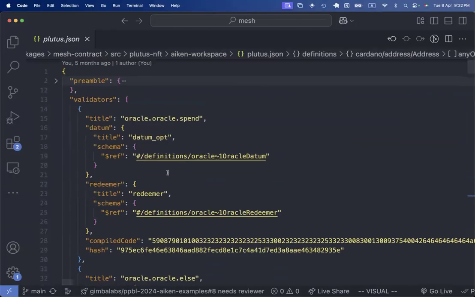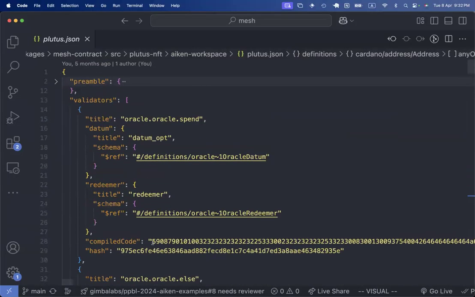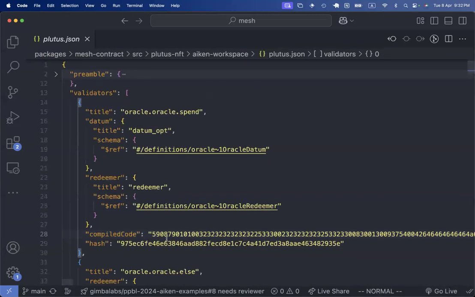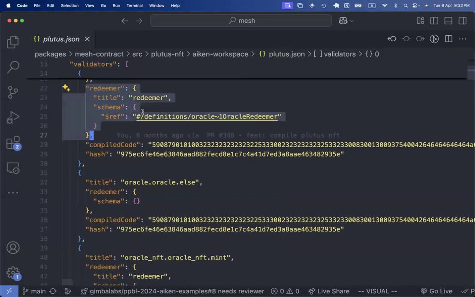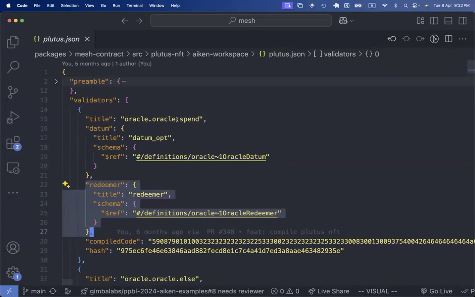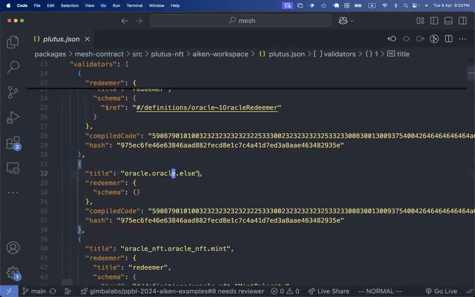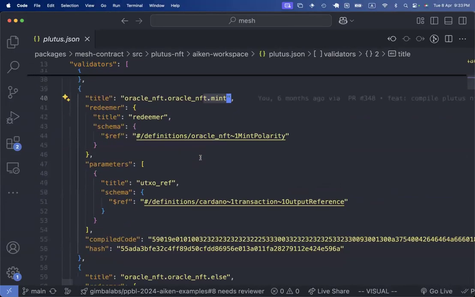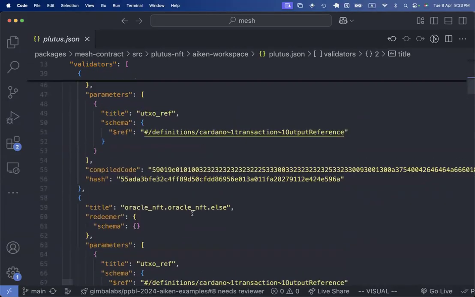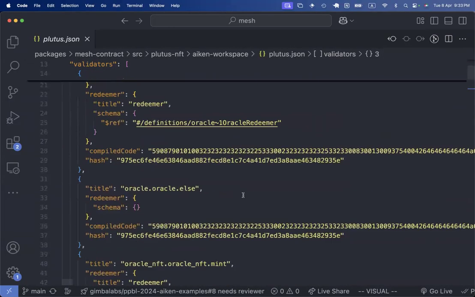So in short, this blueprint gives you the actual script information. It gives you the definition of what to include in the datum, the shape of the redeemers, etc. And it helps you pass that down when you implement the script. You have specified the spending logic, and there is an else logic. And then you have specified, for example, for Oracle NFT, a mint logic, and there's also the else logic.